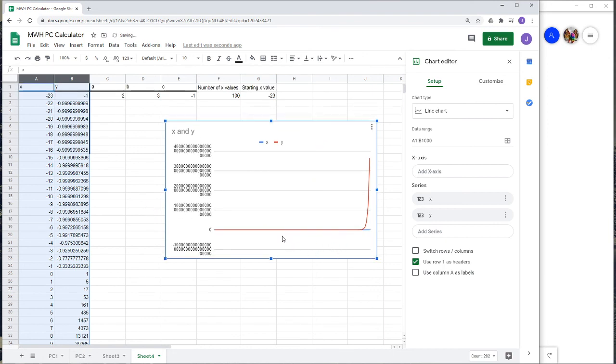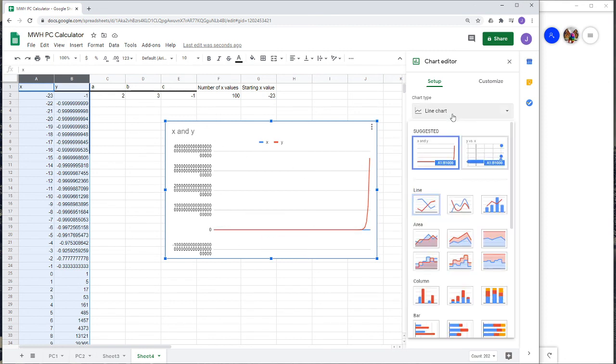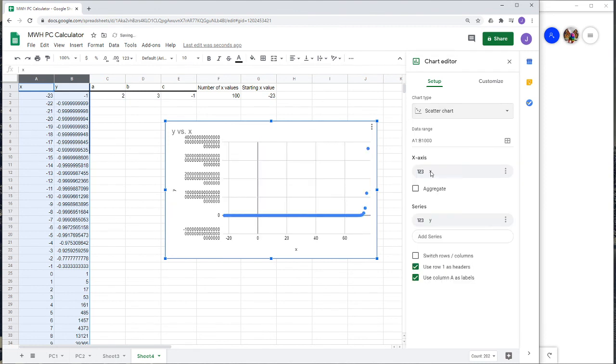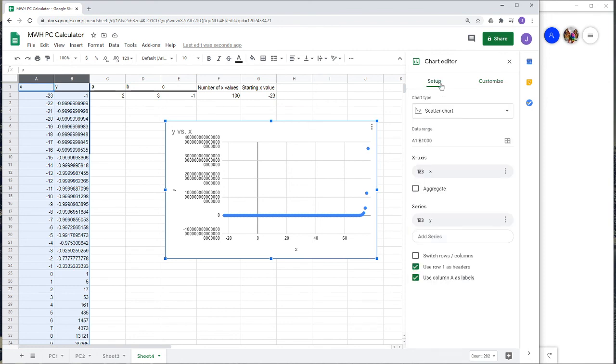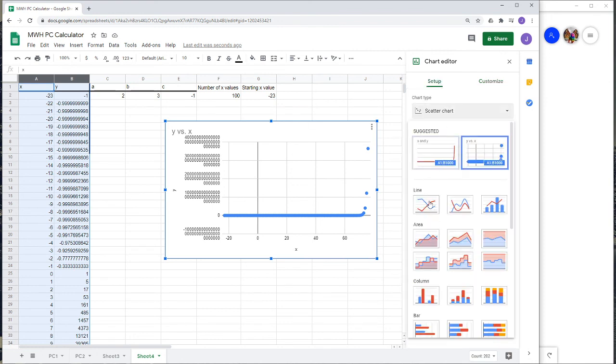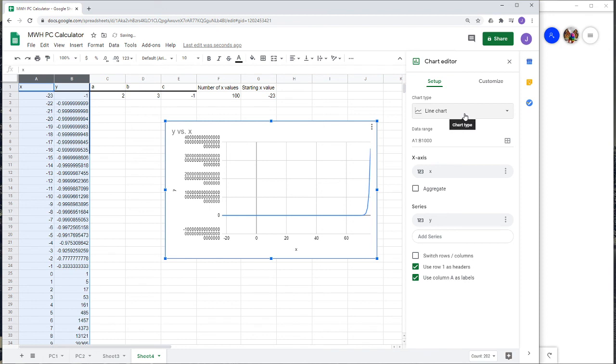Alright. Oh, this is not x versus y, this is just x and y. Here we go, x versus y. Did a scatter plot. We need to customize this. Chart style. Let's make it a line. There we go. We got our nice line chart now. Alright, it'll take a little bit of formatting cleaning this up, but at least you got your chart.